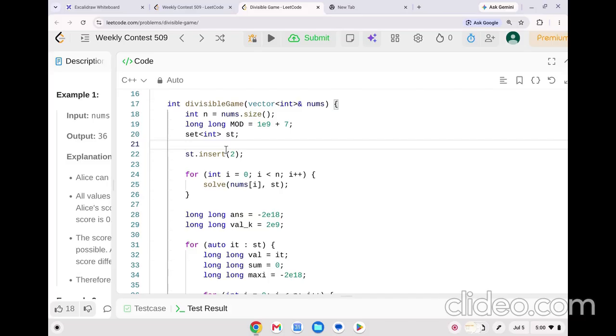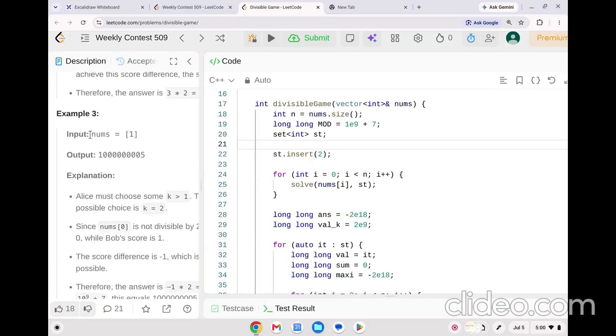So I have inserted a 2 so that all elements which are 1, which is the third test case, will be handled using this set insert 2, right? Because 1 does not have any other prime number.